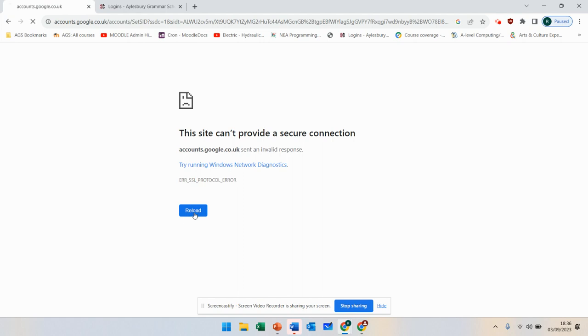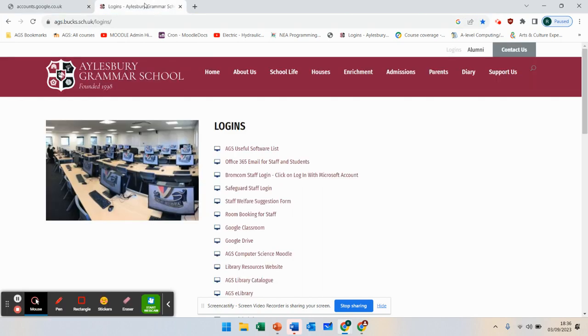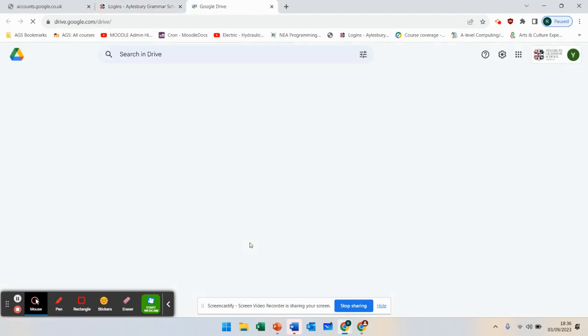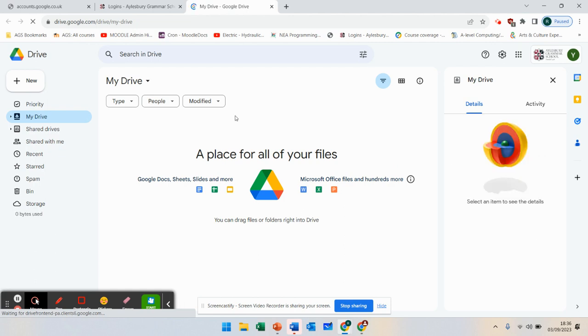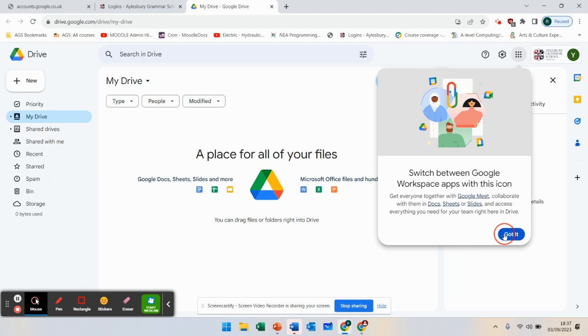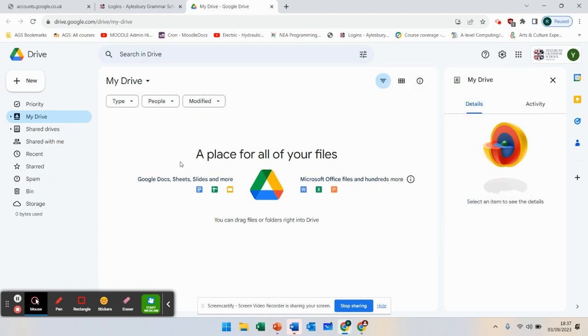I'm just going to reload that because I've had a glitch there, or I'm just going to go back and click on Google Drive and make sure that that works. So just like that, you have your account, okay? Unfortunately, my internet dropped out there, but you can see I have access to this. Now, this is the important part.